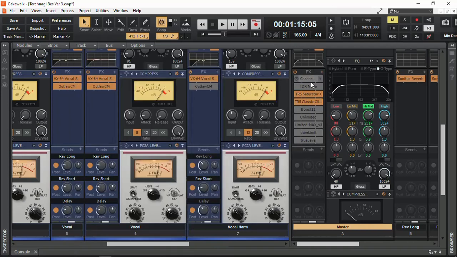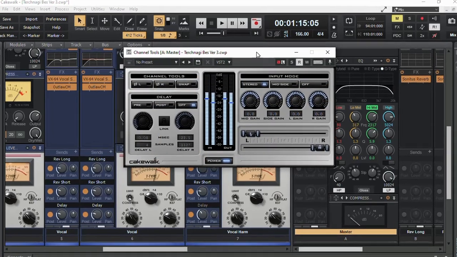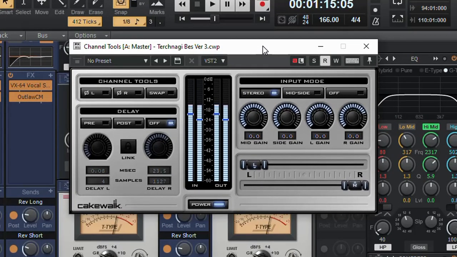Okay, so I've got it added on my master channel here, and let's turn it on and have a look and see what it does. The Channel Tools has several sections. It has the Channel Tools, which include phase inversion and stereo left and right channel swapping. It includes delay, pre and post, so you can introduce delay into your audio signal. It has metering, input and output, and input mode for stereo, mid-side operation or turned off, and then left and right, very interesting balancing and leveling option.